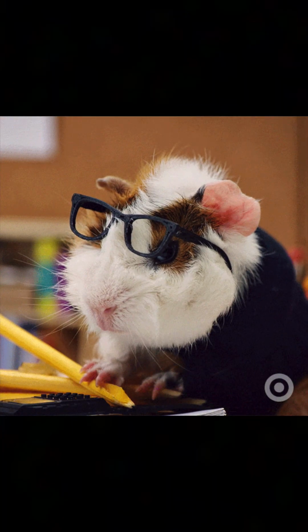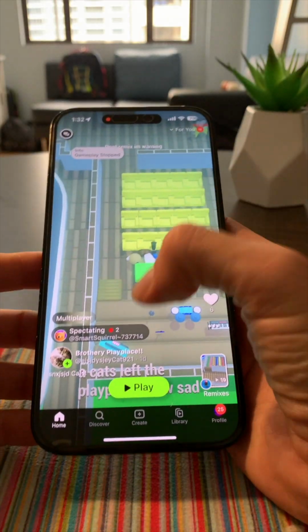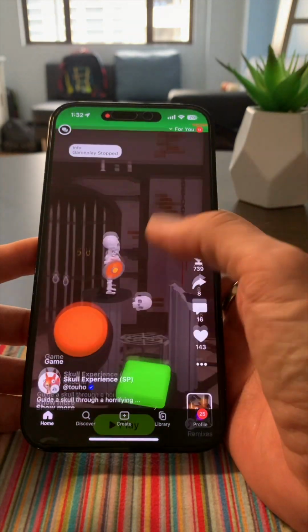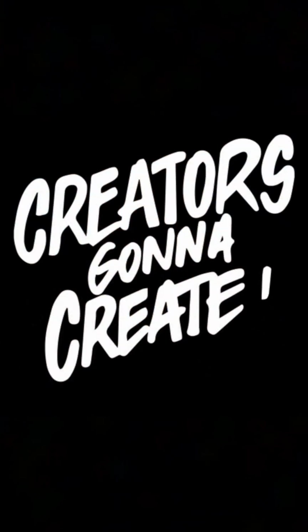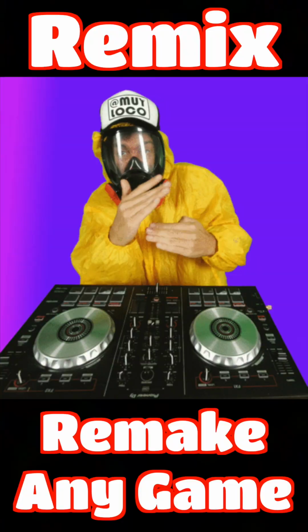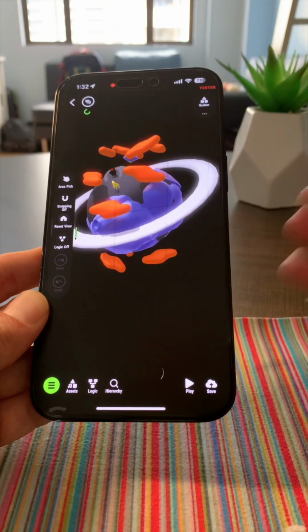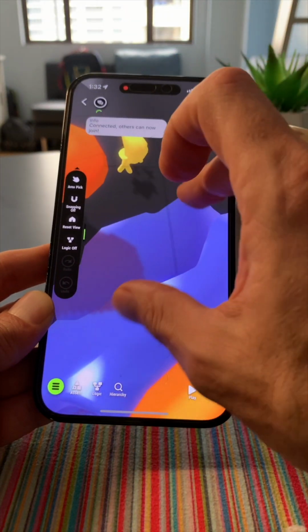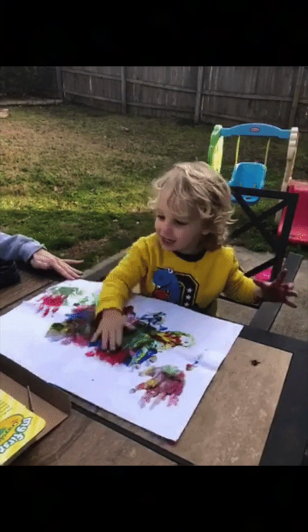Tutorials to help teach you how to make games on your phone. There's thousands of games on this app, all made by creators like you and me. You see something you like? Remember, hit the remix button. You can go into it, see how it was made, and make adjustments that you see fit.